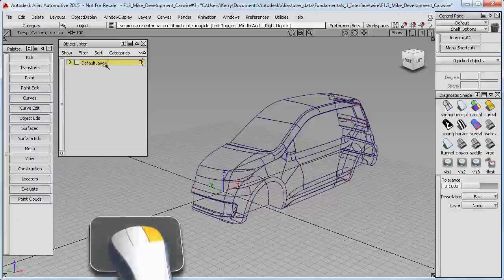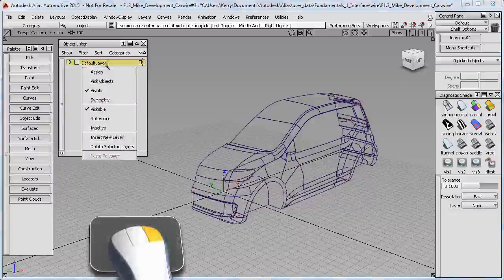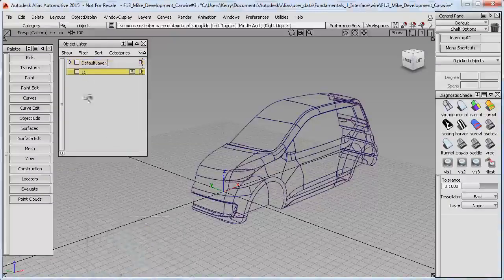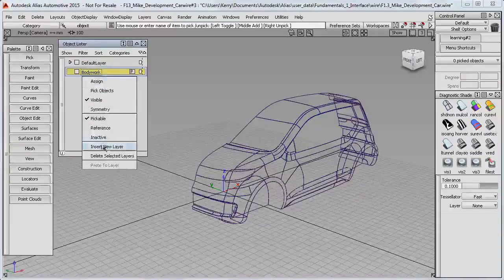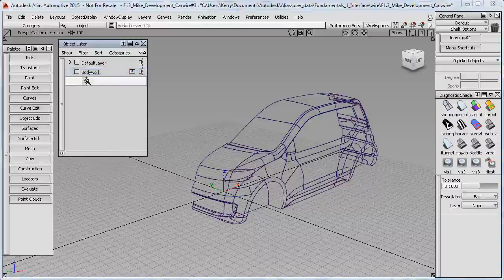So let's create some new layers. And for this I'll use the right mouse button on the layer to get the submenu and just choose Insert New Layer. And this gives me a new layer with a default name, which I can double click on to rename, and I'll call it Bodywork. And I'll do that again to get a second layer, and I'll call this one Glass.